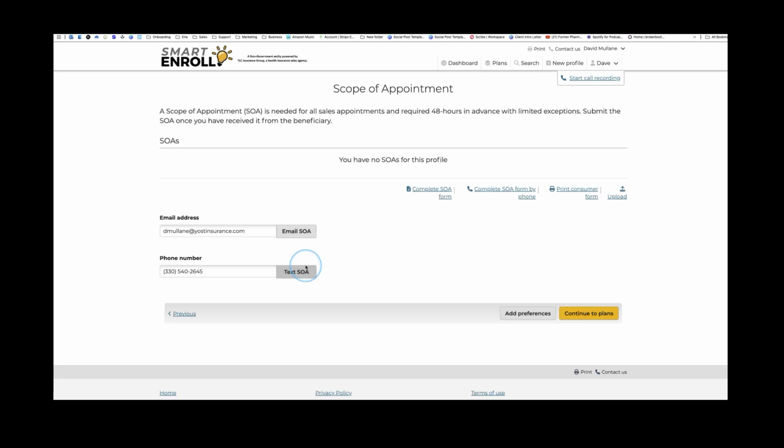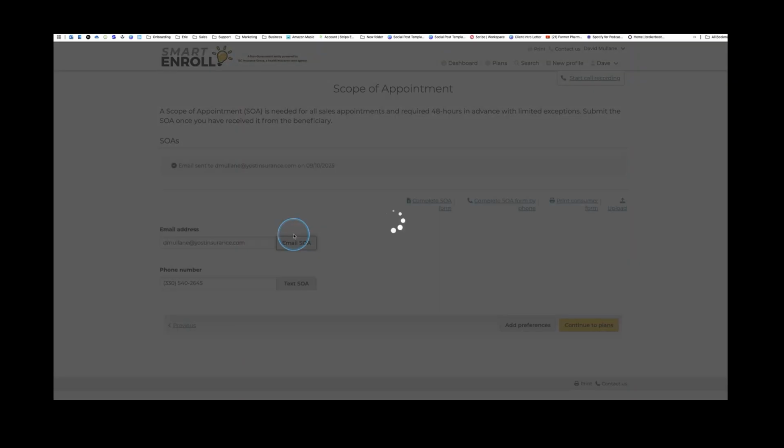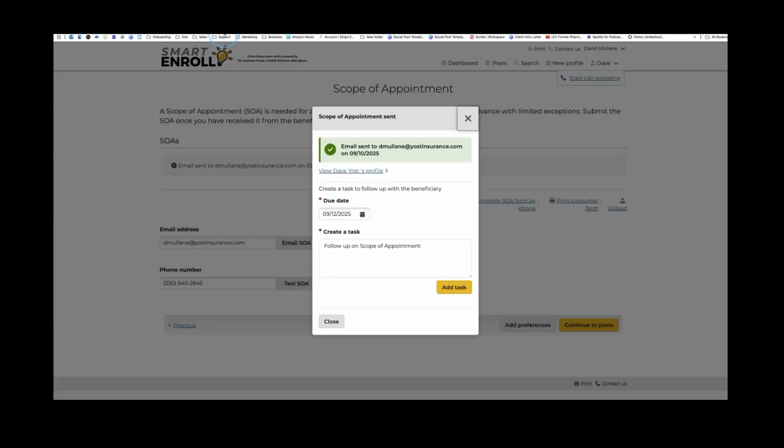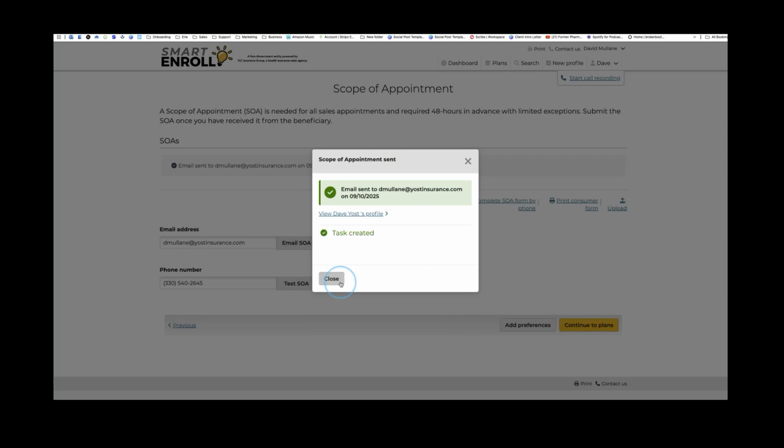So I'm going to go ahead and click email, scope of appointment. It's going to email it to me. There we go. And it's going to pop up with this screen that's going to give me the ability to add a task for follow-up. It will add it on my home screen in SmartEnroll. I'll show you that later. I'm going to go ahead and click add task.